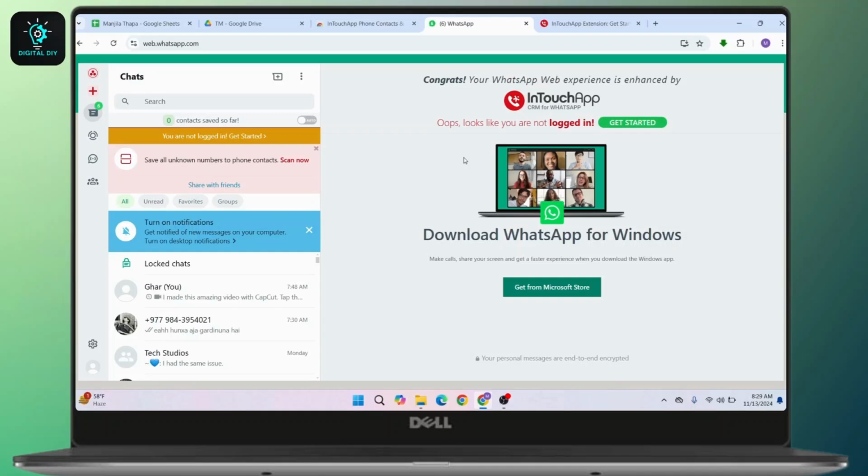Once you have done that in your mobile, now you can simply add any contacts in your WhatsApp web by clicking on this plus icon and then click on Add New Contact. There you can add any contact on your WhatsApp web, and that's all for this video.